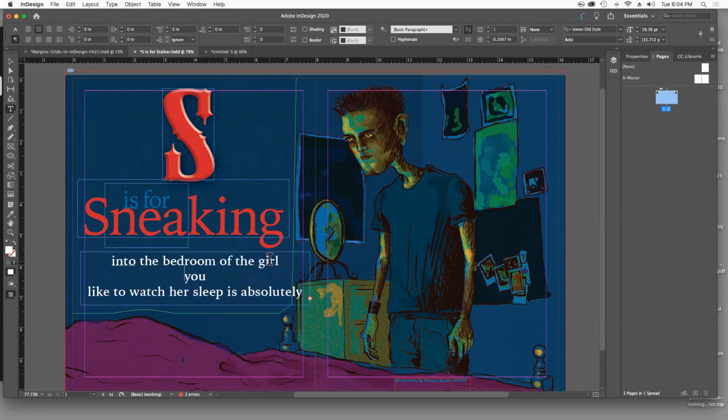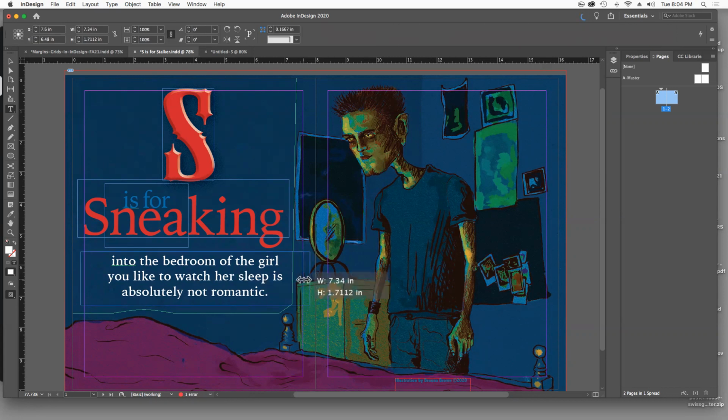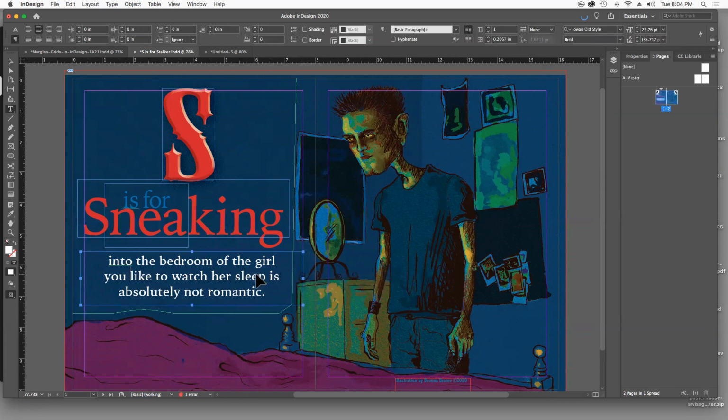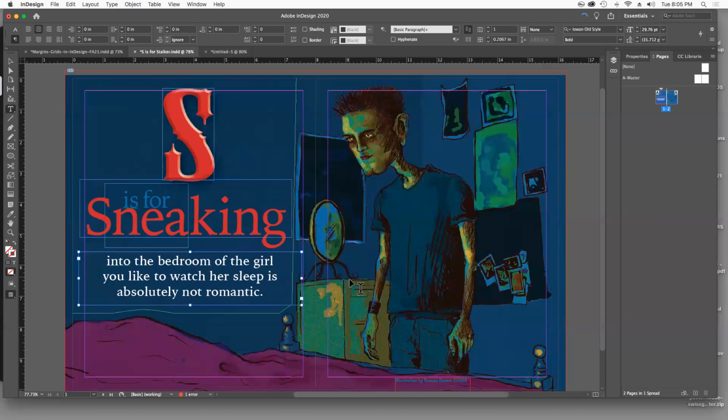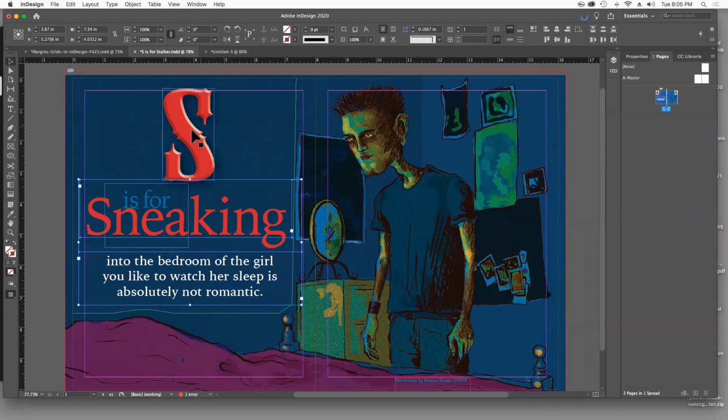The girl, I'm going to put in some soft returns. Is absolutely not romantic. All right. And instead of centering it to the grid, I'm going to center it under my sneaking, because again, it's a little asymmetrical because of these objects that are all over the gutter. And we're centering it in a space, not necessarily in there. I just want to make sure that my sneaking is not. All right, so that's getting everyone away from things.